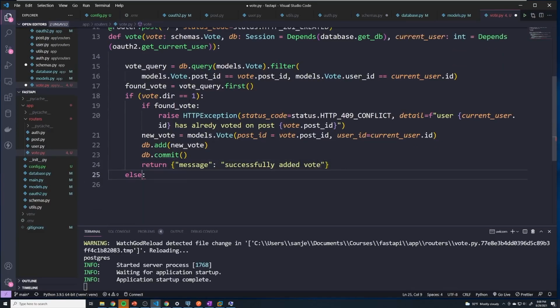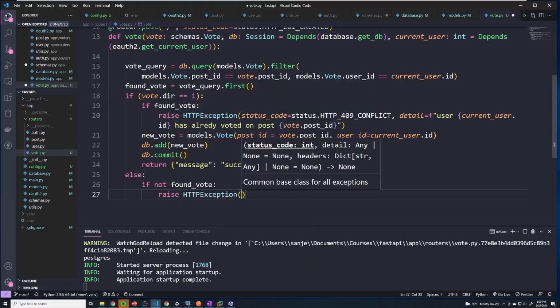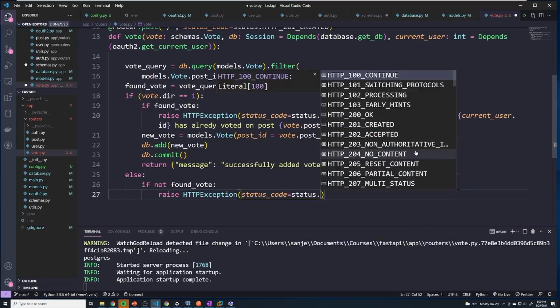Now, if the user provided a direction of 0, that means they want to delete a pre-existing vote. So first of all, we'll say if not found vote, right? We can't delete a vote that doesn't exist. So we'll raise an HTTP exception. Status code, I think we could just send a 404.